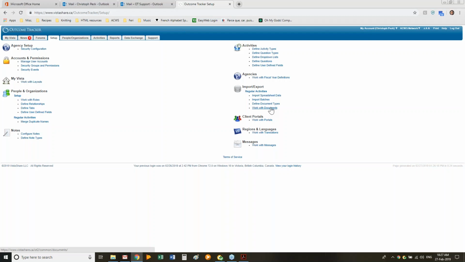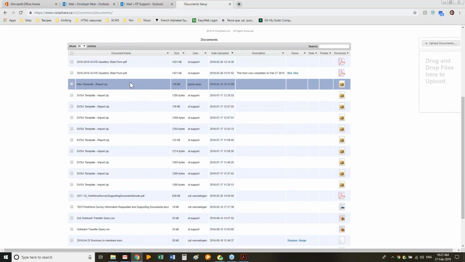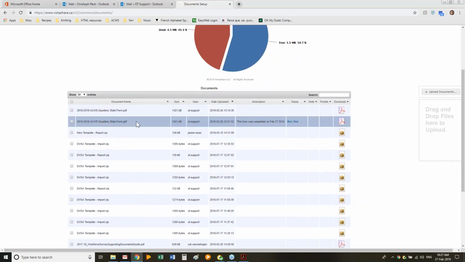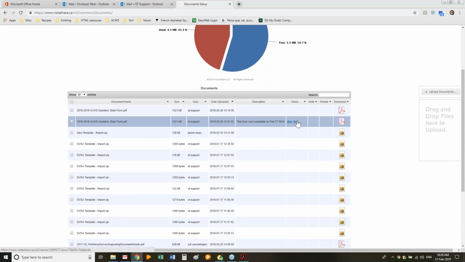So, having said that, if you want to upload or manage documents not related to a particular person, but more general for your shelter, you go to setup, work with documents, and here we have every document uploaded. So for instance, the one that we just uploaded as a practice is here. The name it's associated with is Redbird. This is fake data, by the way. Redbird is not a real person. Well, I'm sure somebody out there exists with the name Redbird, but this is not referring to them.